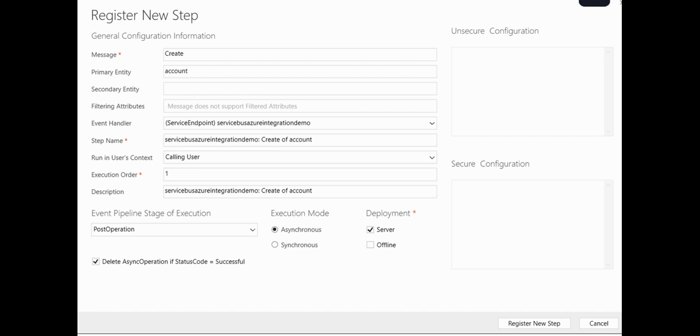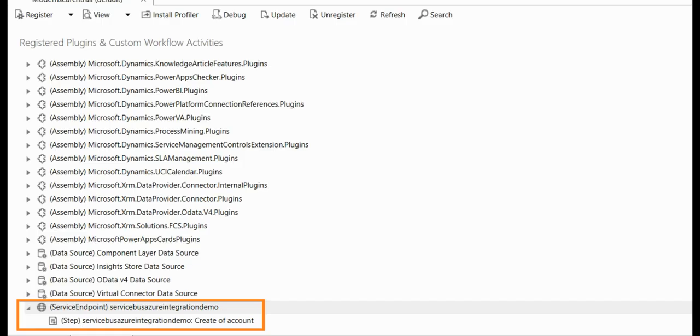Leave the default values. Under the event pipeline stage of execution, note that it has been selected as post operation. Then for execution mode, select asynchronous, and for the deployment, leave it as server, the default. Click on save new step.